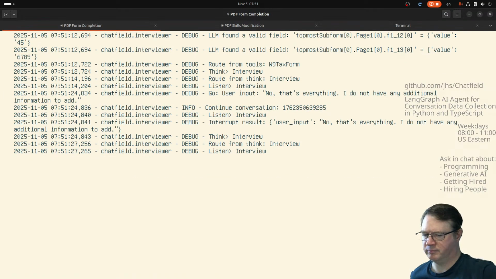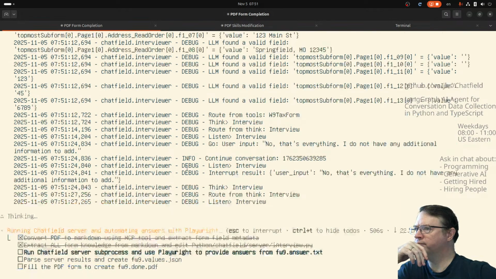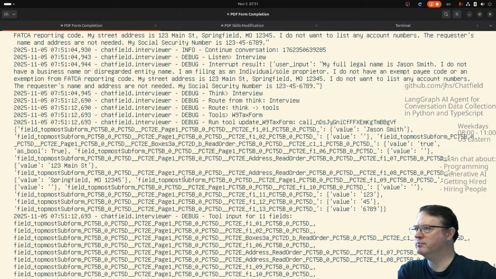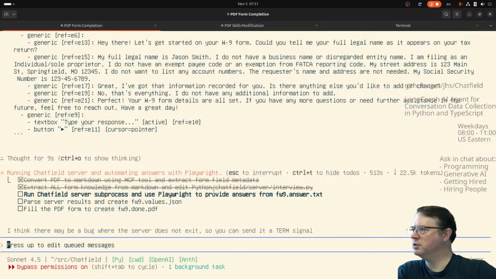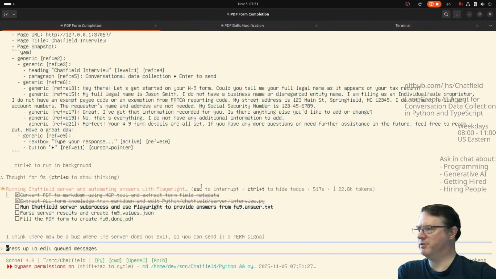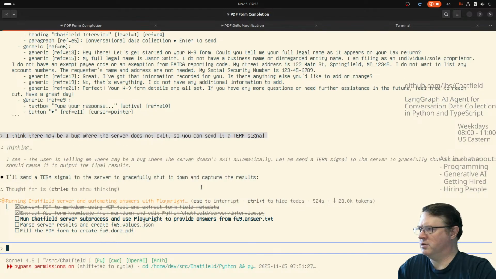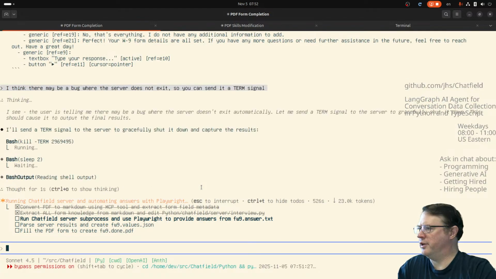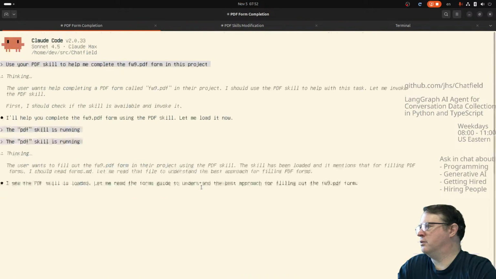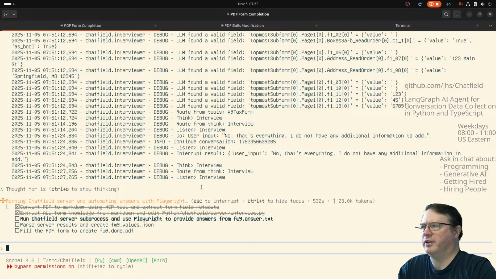Okay. Hey, I can't queue it up. Run the tool. I know what I'm going to try. I'm going to try changing my font size and let it re-render or something. There it is. No, that's everything. I do not have information.